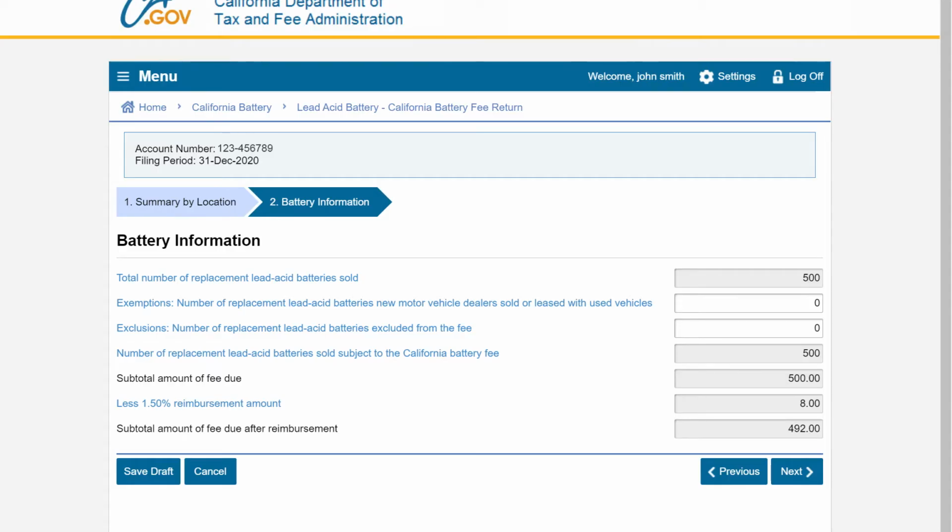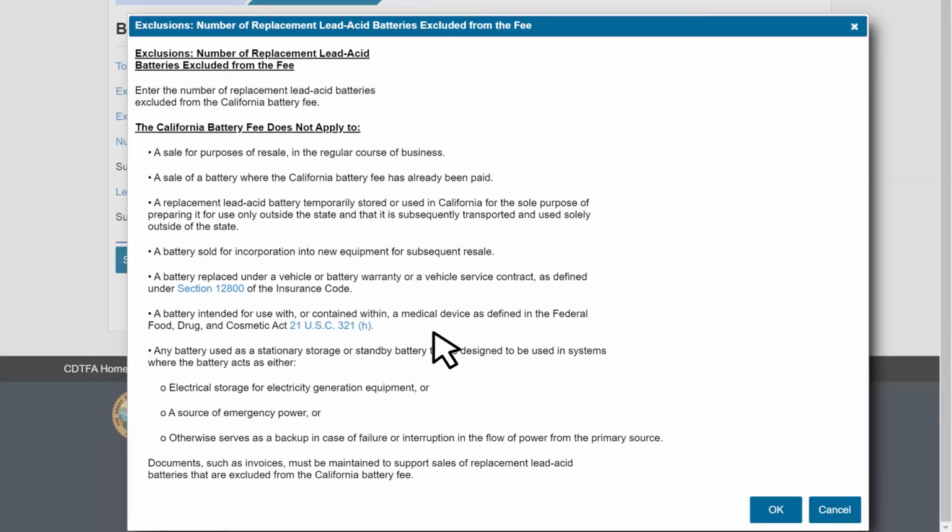If you have questions regarding exclusions, you can click on Exclusions, Number of Replacement Lead-Acid Batteries Excluded from the Fee hyperlink. You can see a list of sales that do not apply to the California battery fee. Click OK or Cancel to close the pop-up window.